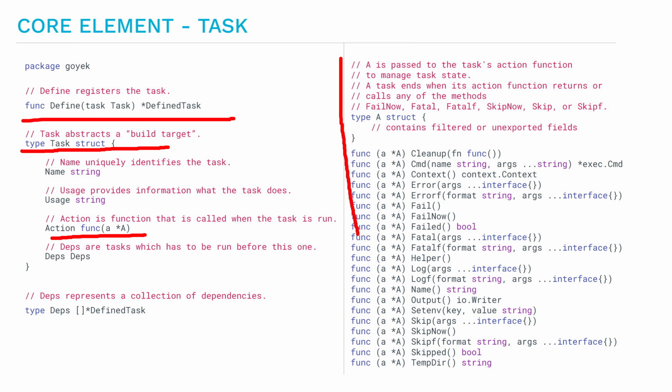The action API is based on the testing package. Therefore, an action function looks like a regular Go test function. Finally, a task can have dependencies. These are already defined tasks, which have to be run before this one is run.